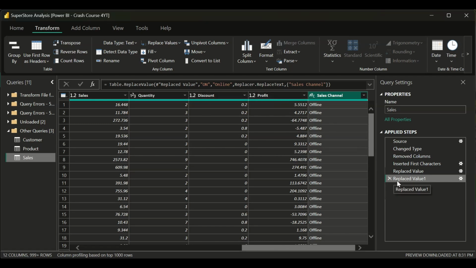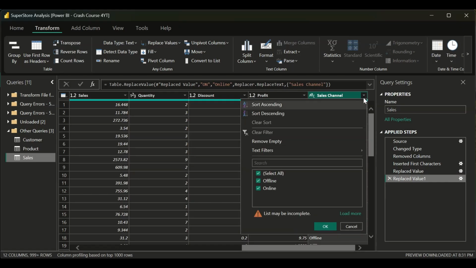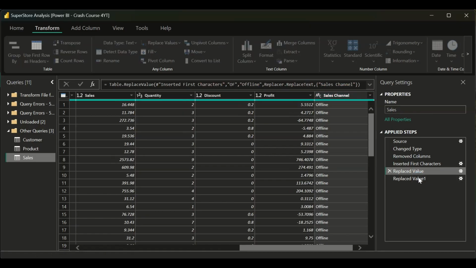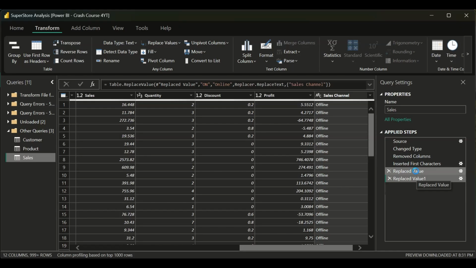We now have replace values offline and online. So give it as a challenge: see if you can make these two steps into one. Just feel free. The worst that can happen is that something will go wrong and then you just delete the step. So you will do it successfully.